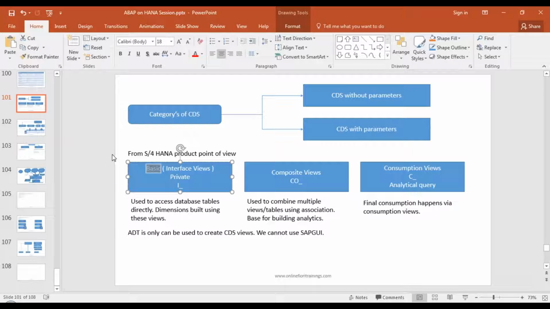When you go to the next level, you will include a fact table along with your interface views. That becomes your composite view, also called the cube data category, because that is joining a fact table with a dimension. That's called the cube data category, or star join, correct, if you remember our previous concept.